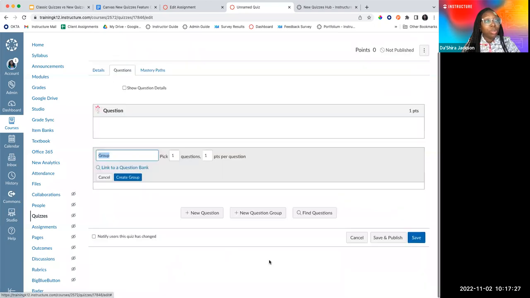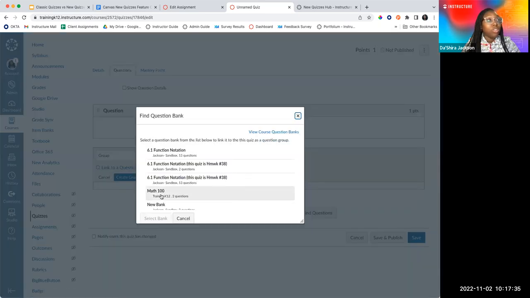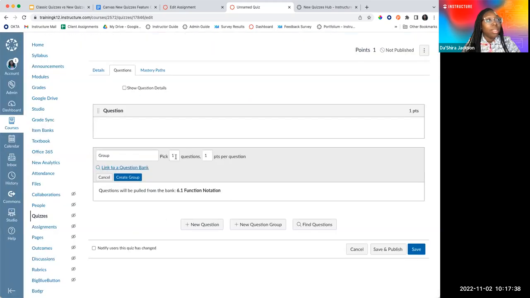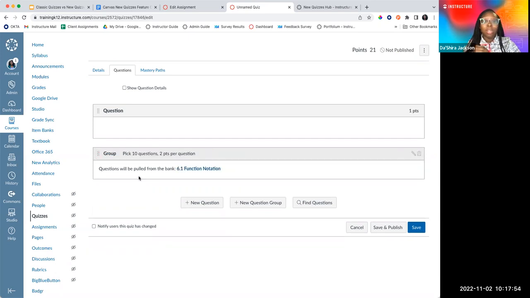And then if you do question group, this will allow you to do kind of randomization. So you'll link it to a question bank. So you'll find a question bank, maybe it's this one. And let's just say this question bank has 13 questions. I wanted to pick 10. And I want these to have 2 points per question, right? Students get 2 points per question. And so you'll create the group, and then it'll randomly pull out 10 questions from that bank and assign 2 points to each of those questions for your students. So it'll allow everyone to kind of get a different version of the quiz, if you will.